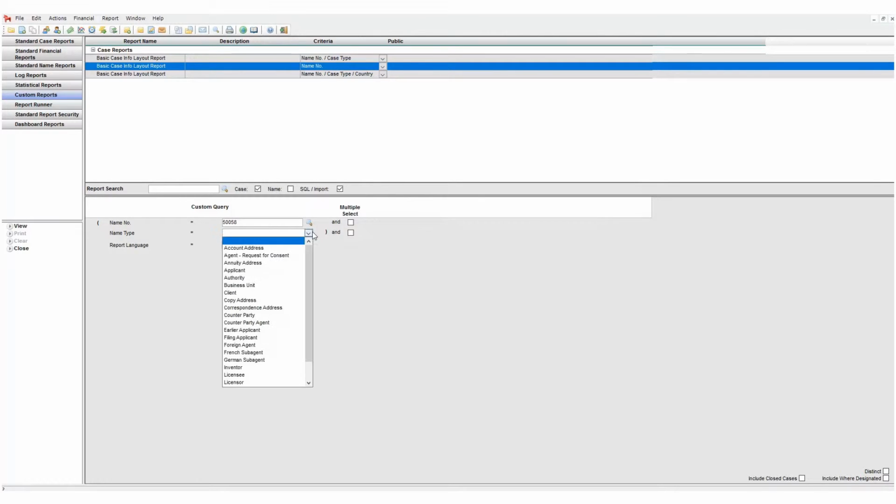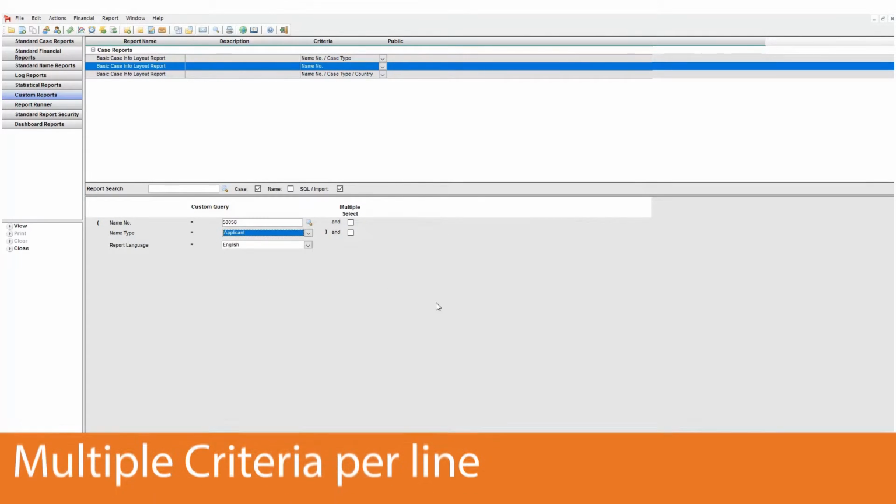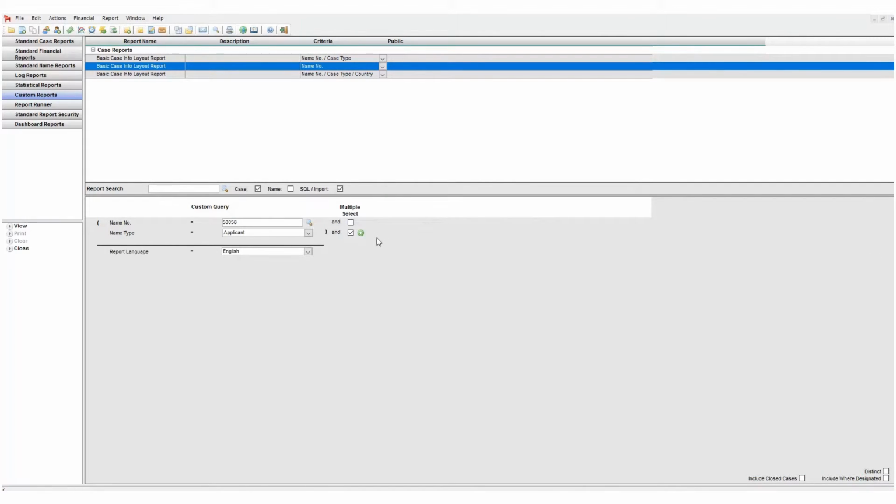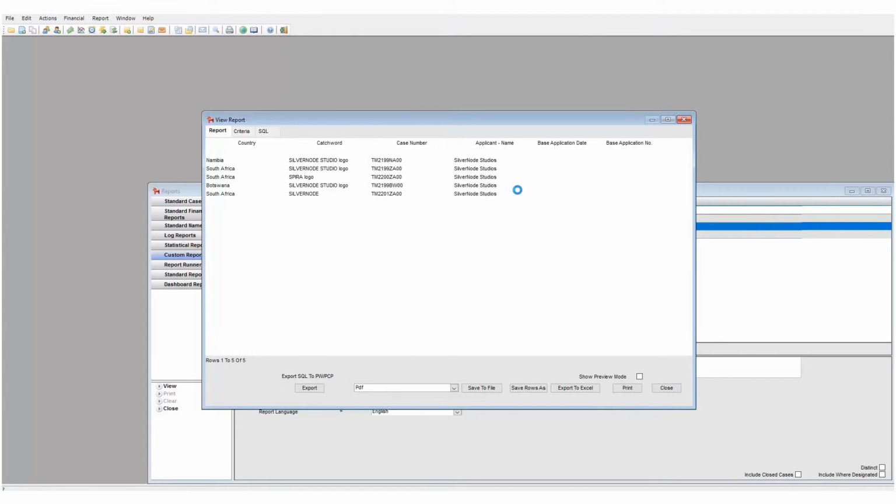I will choose applicant. I can add multiple criteria to a single line by ticking the multiple tick box. This means that I can add multiple name numbers or name types to search on. I will search for cases where this name number is both applicant and client. To do so, click the plus icon next to the name type to add additional entries. I will then choose client and do the same. Click View to generate the report.